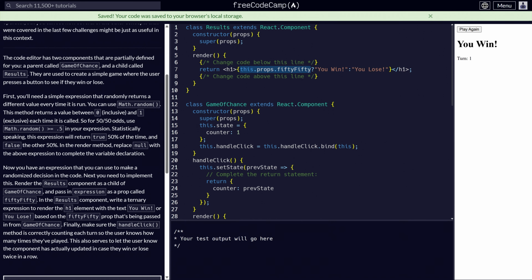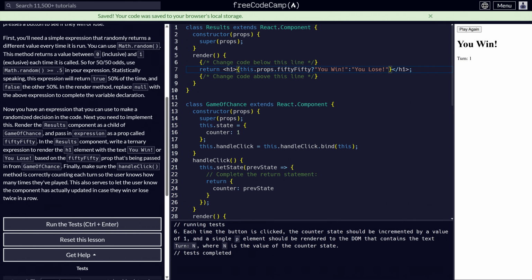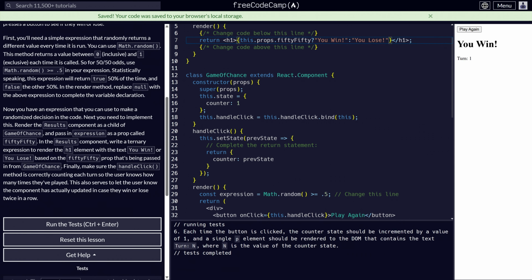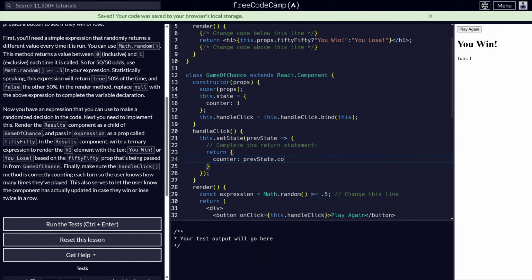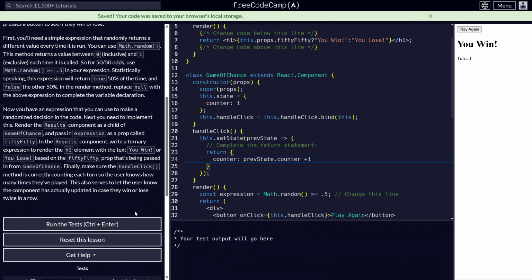So ask this.props.fiftyFifty, if that expression is true, then you win, otherwise you lose. Finally, make sure the handle click method is correctly counting each turn so the user knows how many times they've played. Counter should be prev state dot counter plus plus. Counter plus 1, let's say.